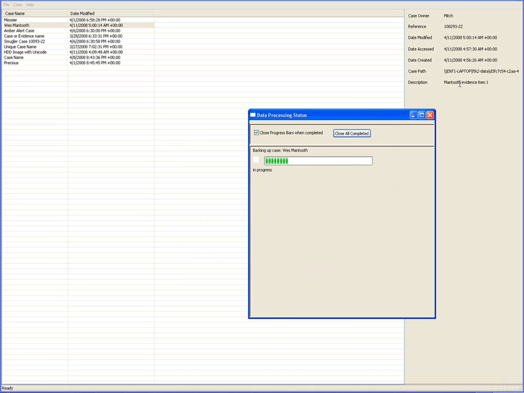As you can see up here in the top right side, it has a case path, which is dependent on the database I'm using and where that was drawn from, and that is put into your case information as well. You also have the case information that is utilized for the date and the data accessed and so forth. You can see that the case has now been backed up.